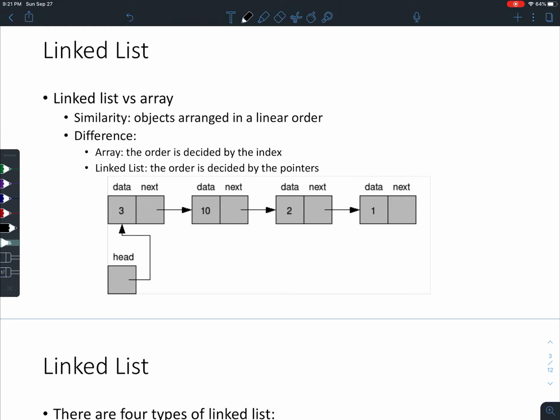Okay, so then let's look at the last data structure that we need to learn today. That is called linked list. So previously we learned stack and queue, and we said that they support efficient insertion and deletion with O(1) complexity. But they are based on arrays, and the difference between stack and queue is that they implement different policies. Stack implements last in first out policy, and queue implements first in first out policy.